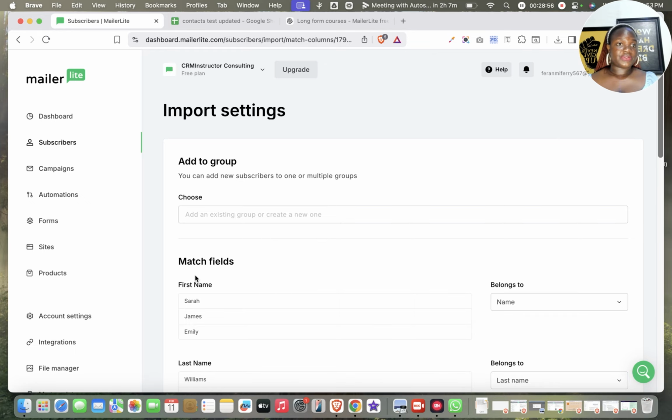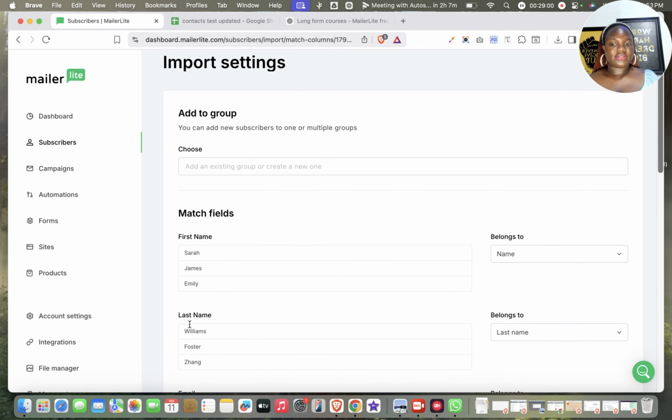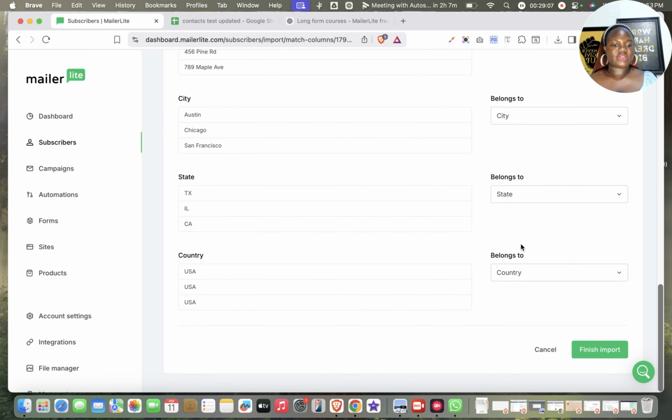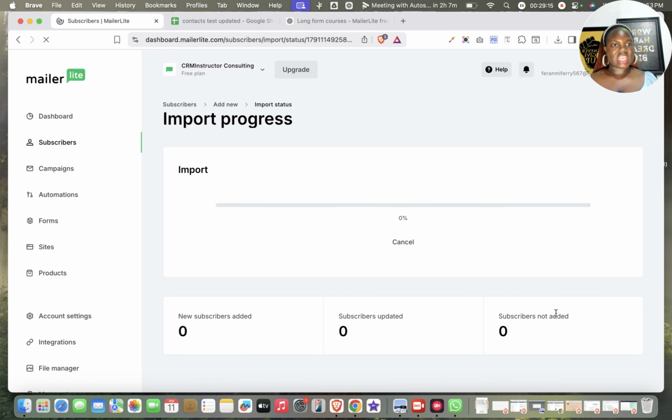Name is mapping to first name. These are the fields from our Excel file, and these are the ones that belong to MailerLite. So you have to make sure that all of this is correct. Then when you are done, you can click on finish import, and when you click on finish import, that is going to import all of the data in the Excel file into MailerLite.